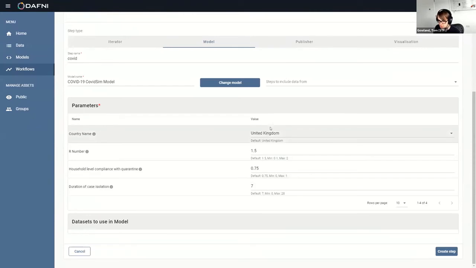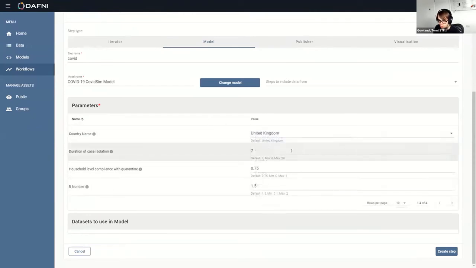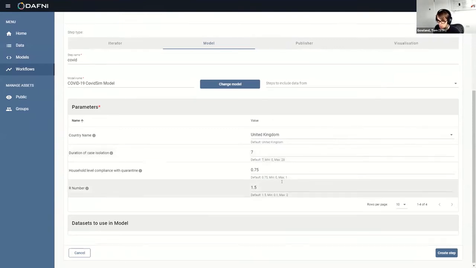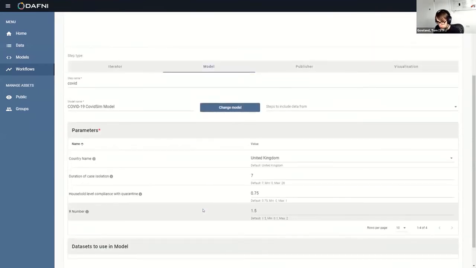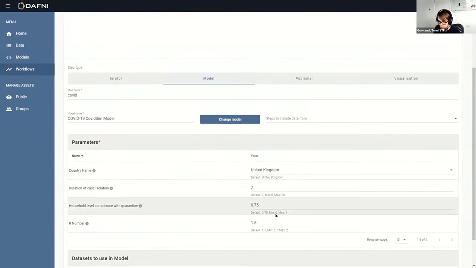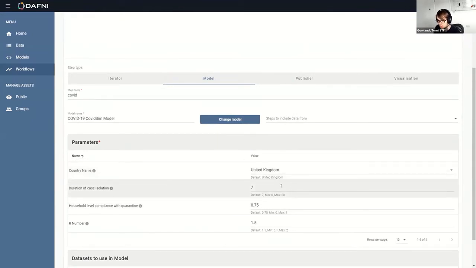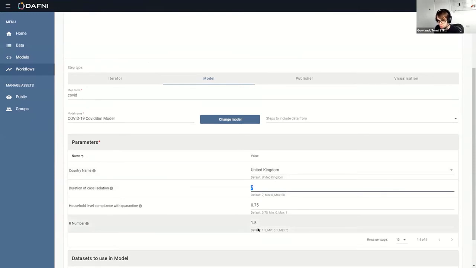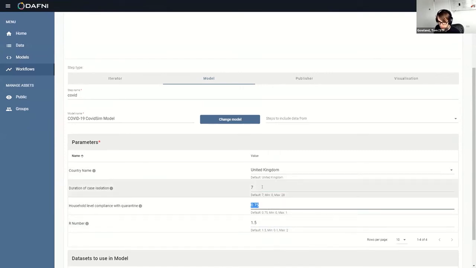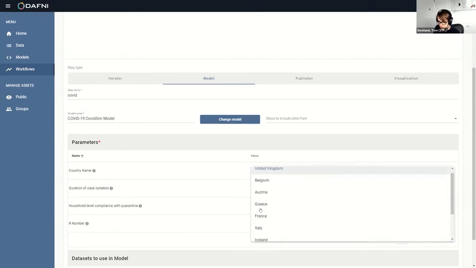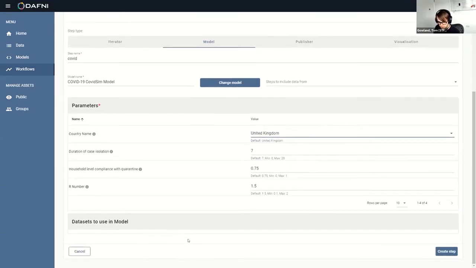So you can see how we turned what was quite a complex thing into quite a simple thing. So a sort of non-technical user could come along, add a model step, and then easily have these parameters exposed to them, explained to them, and then choose which they want to change to run their simulation. So I could change the R number, how many people are complying with the quarantine restrictions, stuff like that. And there's also lots of different countries to choose from there as well.